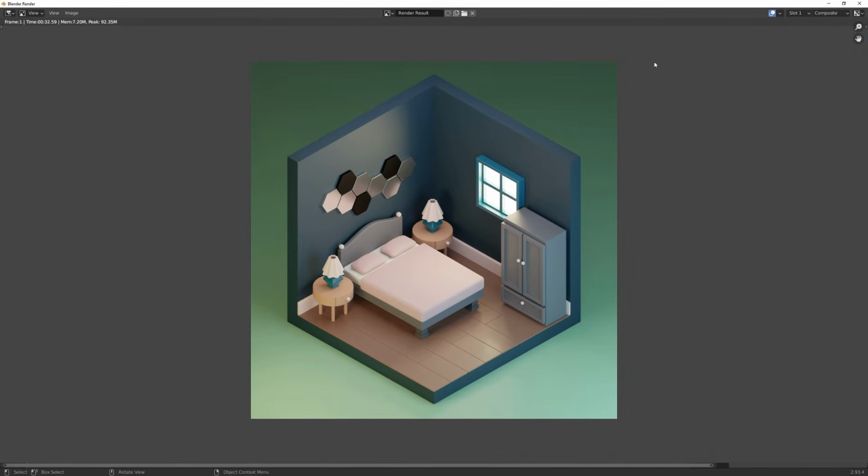This ended up being quite a long video, but hopefully you stuck with it all the way through and now have a cute little isometric bedroom to your name.